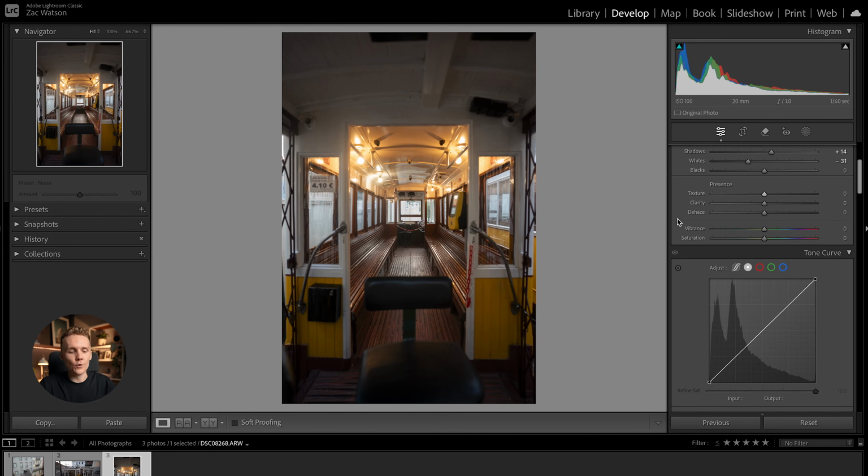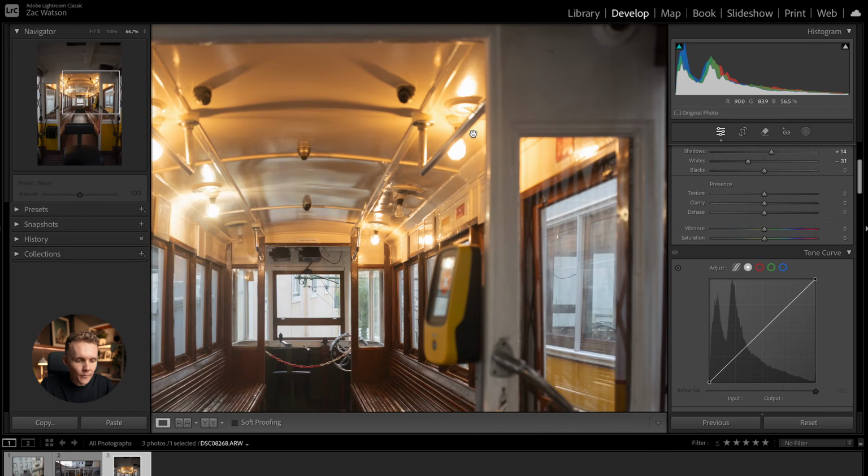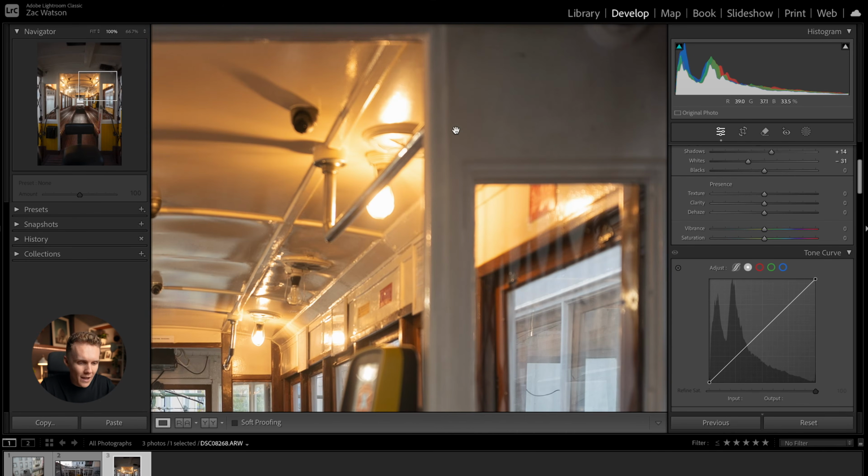So what do these sliders do? Well, the texture slider will increase sharpness in the mid-tone areas of our shot. So no bright areas and no dark areas will be affected. No super bright or super dark areas will be affected. And we can see this by, let's say, zooming in here where we've got a little bit of a mid-tone part of our image here.